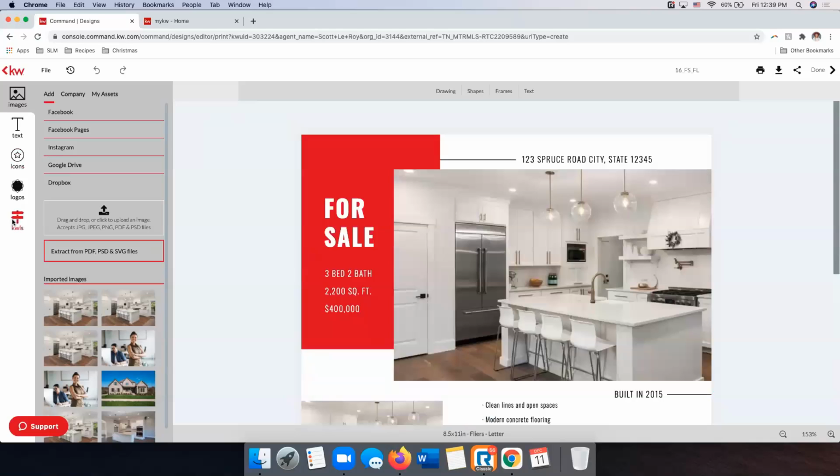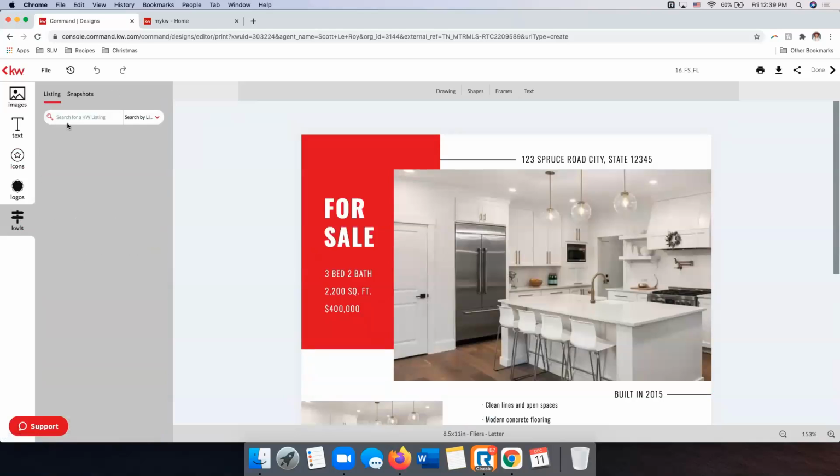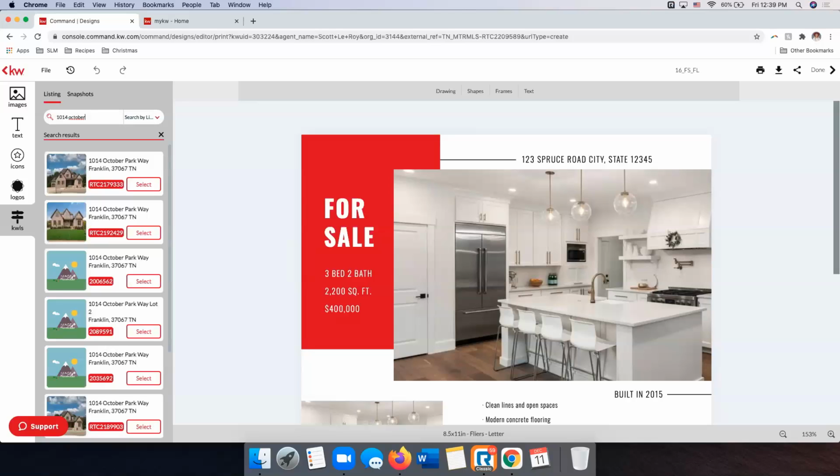I already selected my listing from KWLS. Well, I did already select it, but it's not here, so I'm going to go ahead and select that again. If you select that listing at the beginning, like I did, and then if you don't immediately go into a piece, like I went into a piece and then went back and went into the design library, it may lose that selection, but you can always go back into this KWLS tab and search for your listing again.